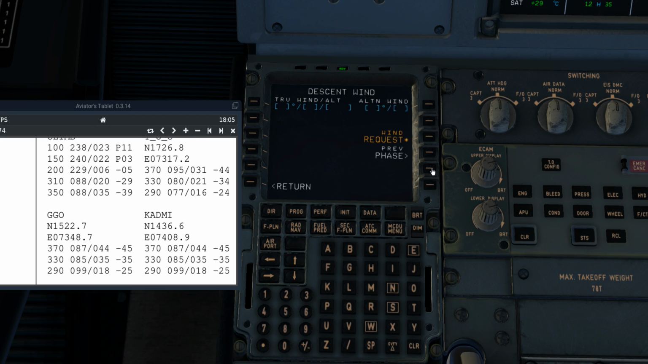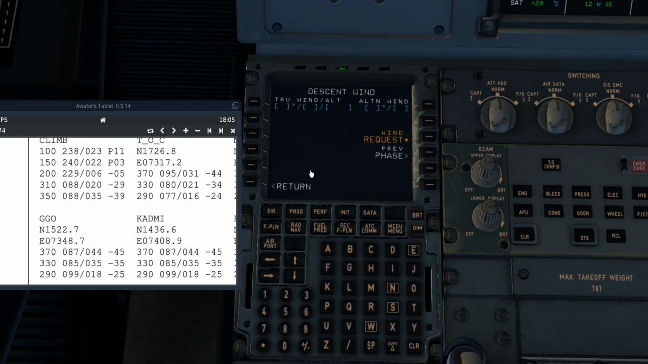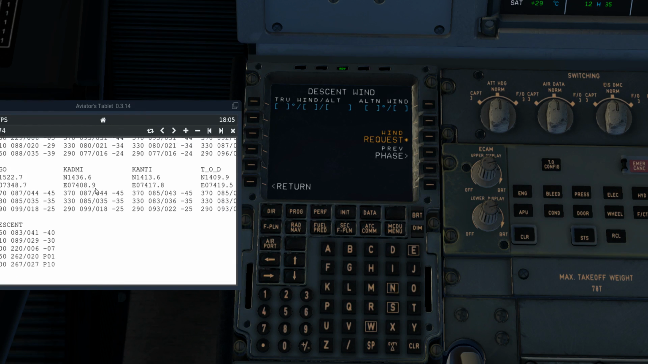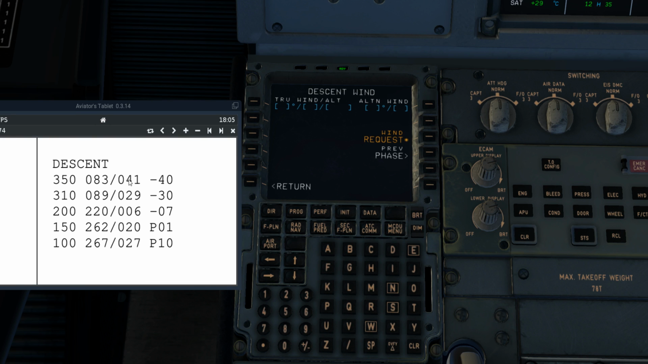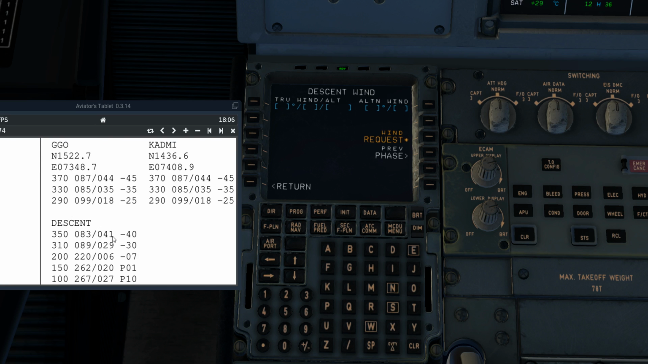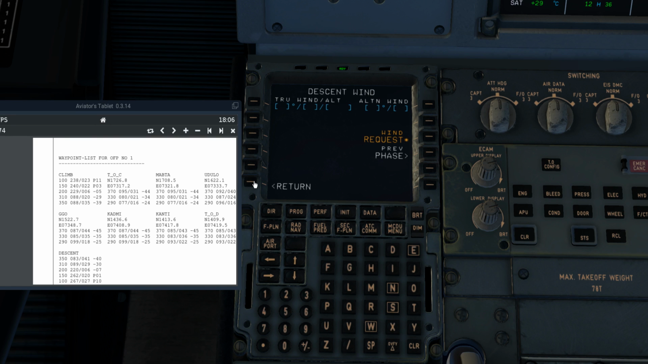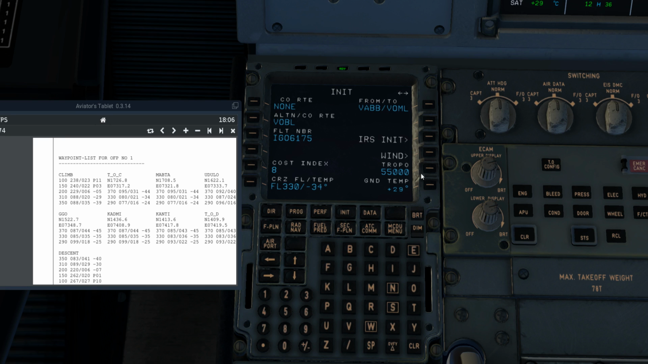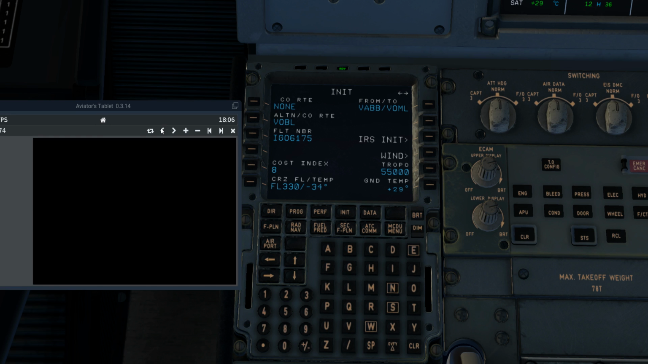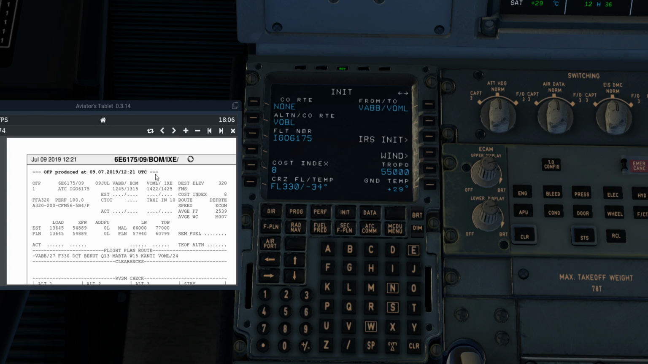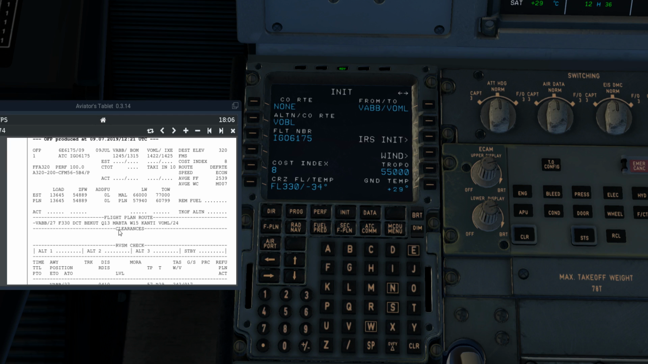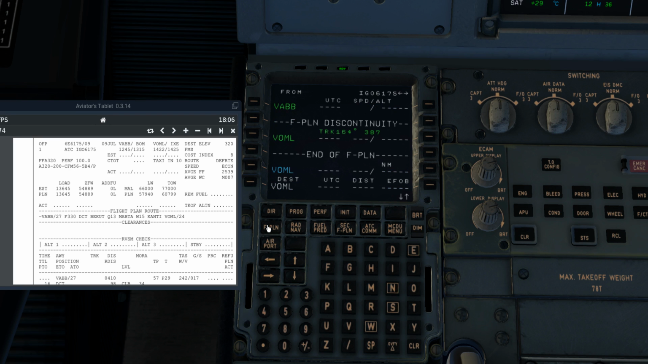You go to the next page, and you can enter the descent wind also. You can find the descent data and enter it the same way: 35,000 feet, 31,000 feet, 20,000 feet, 15,000 feet, as well as 10,000 feet. Right now I am not entering the descent data, so I just click on return. So you can find it on the initial page. Everything I entered, I got from the sim brief flight plan, and I entered every detail. Okay, next you have to click on flight plan.